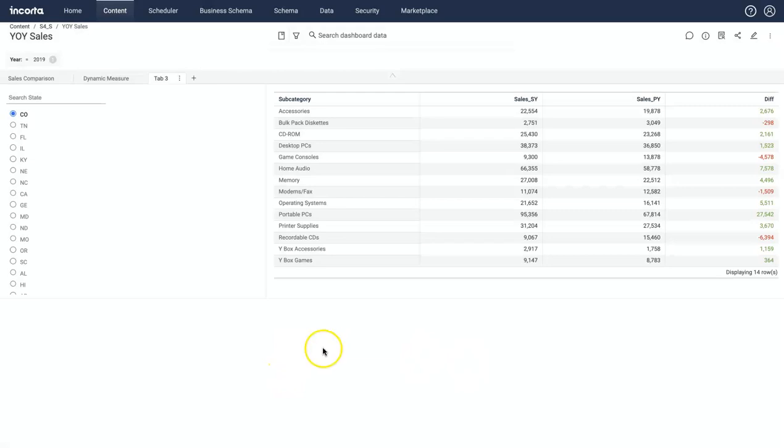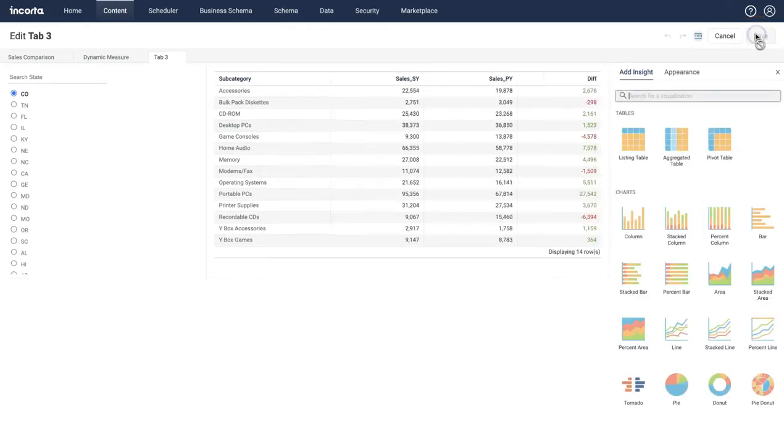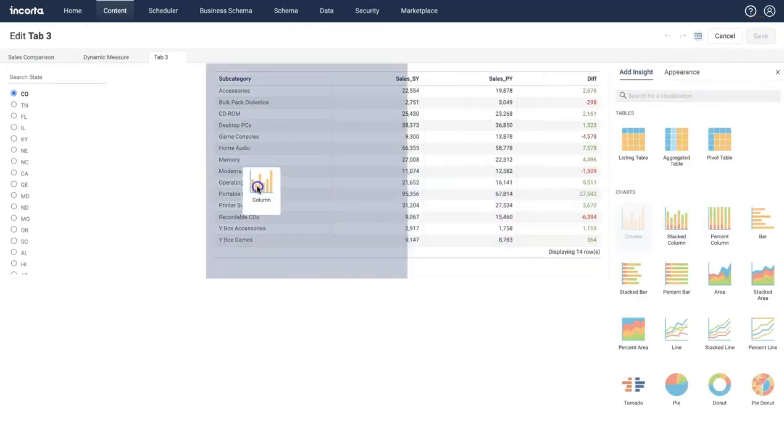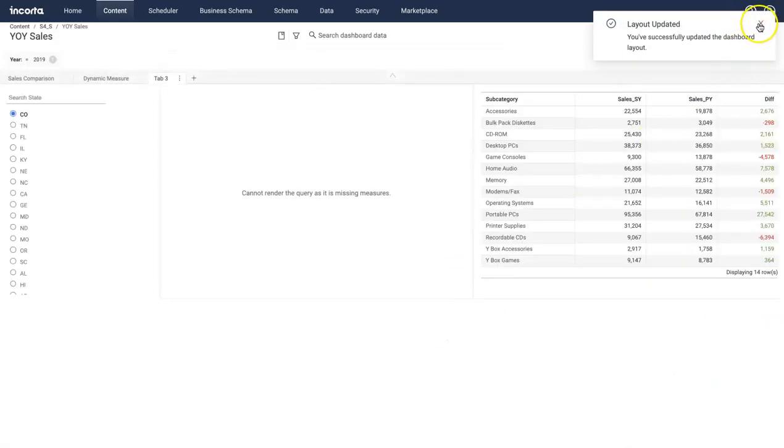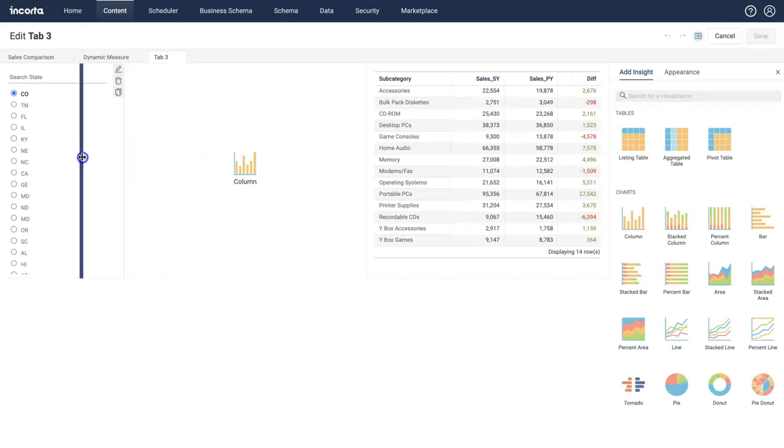Okay, so now let's add that chart and do the conditional formatting. Let me add it here. Let's click on save, and we can also make this a little bit bigger.